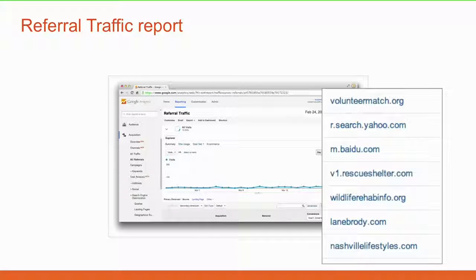Okay, now this is another interesting report. This is called the Referral Traffic Report. And this is going to give you a list of all of the other websites that are driving traffic into your site. And some of these may be obvious to you. You may go down that list and say, all right, I know that people would find links to my site from here and here, but you can also learn some really cool things here.